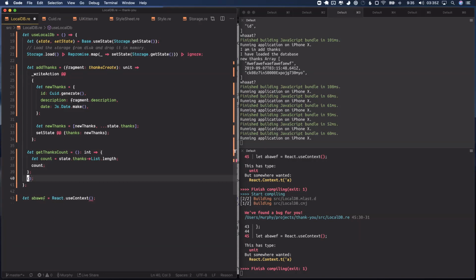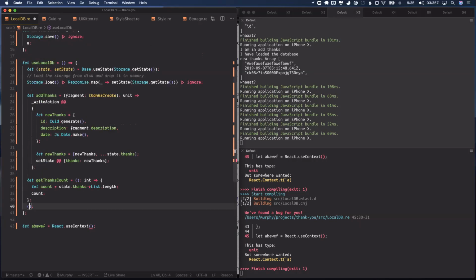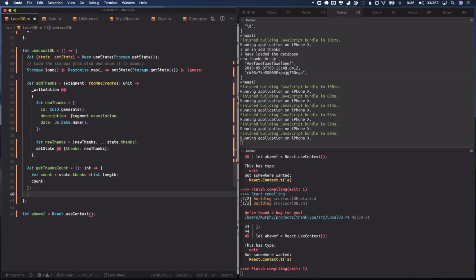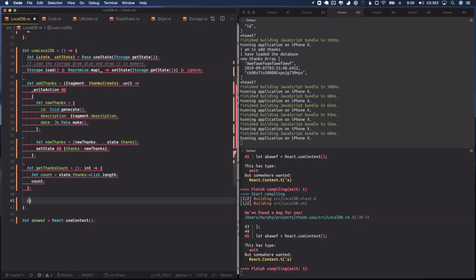Now what we can do is we can return some tuples here if we want to, or we can return a record, but it's not going to know what type of record we're returning. So we could do an object that has, can we pattern match on an object? Maybe. State. Let's just see. Instead of returning state, we're going to return add thanks and add thanks.